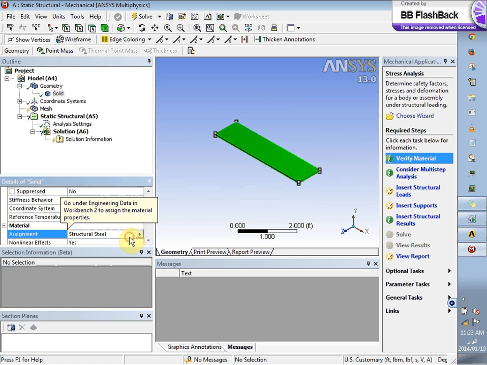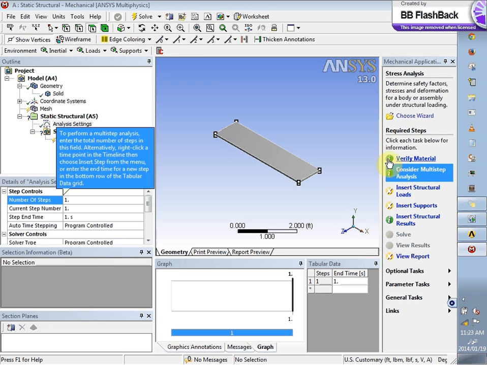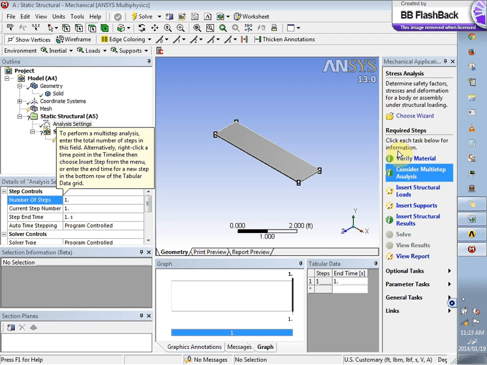Once I have verified it, I go to the next one, consider multi-step analysis. Now these green verifications mean they are not important to be done, but need to be checked only. So you can skip them if you want, if you're sure about it. For example, if I had never added concrete, and only one material was there, definitely it would not have assigned any other material to it. So I need never check it.